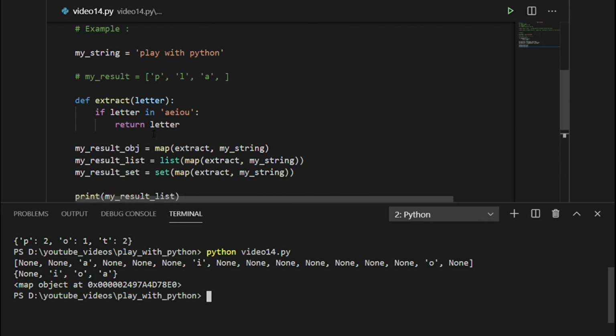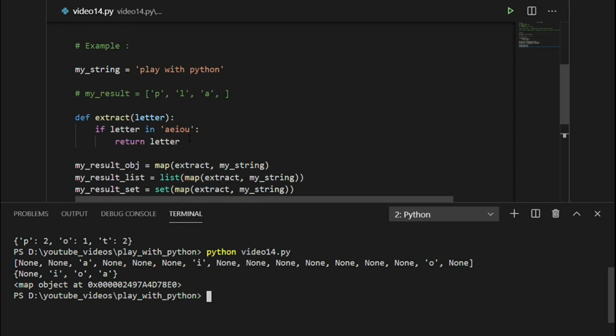Let me explain this thoroughly. This result object, as I said, is a map object, or an iterator, and this is the address where it is stored. Next, I am converting this map object into a sequence object. First we are converting the map object into a list. So this is the list. Internally, it extracts each letter and puts that letter at the end of the empty list, and it keeps on putting all the letters. Inside that function it is checking if the letter is in the list of vowels, then it considers that letter, and if the letter is not a vowel, then it returns a None object.